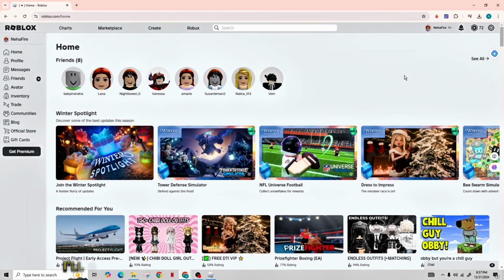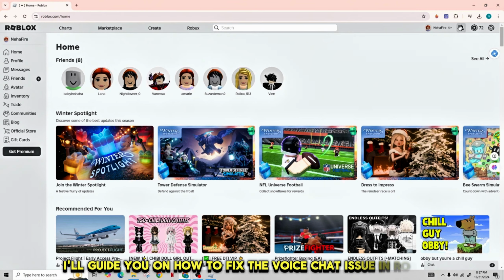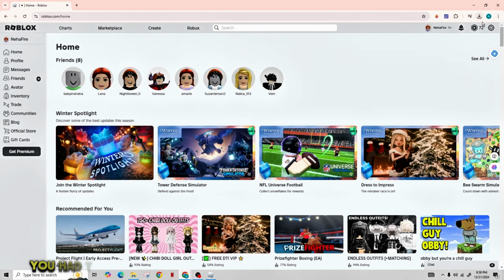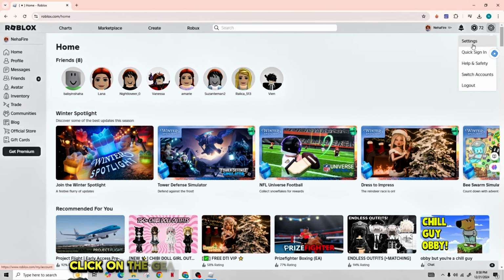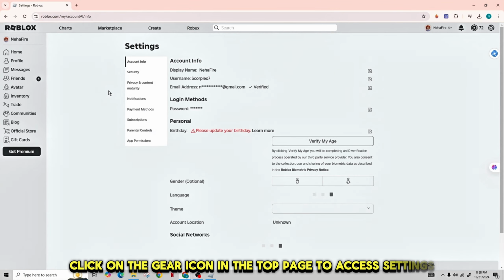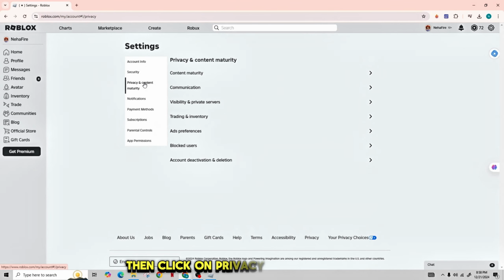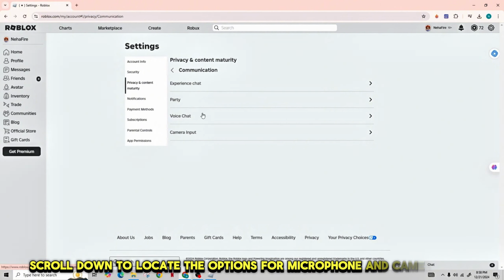In this video, I'll guide you on how to fix the voice chat issue in Roblox. So first of all, you have to open the Roblox website and then sign into your account. Click on the gear icon in the top page to access settings. Then click on privacy from the sidebar. Scroll down to locate the options for microphone and camera input.